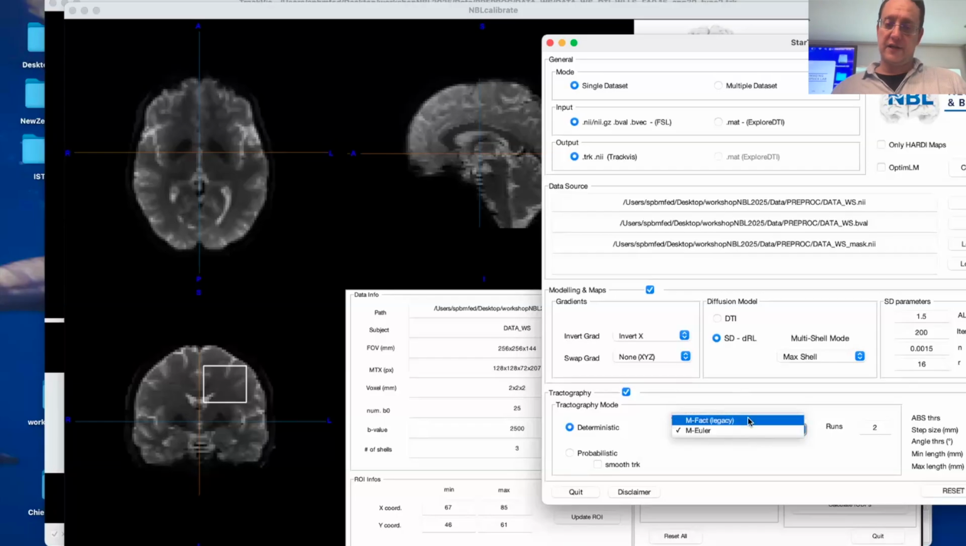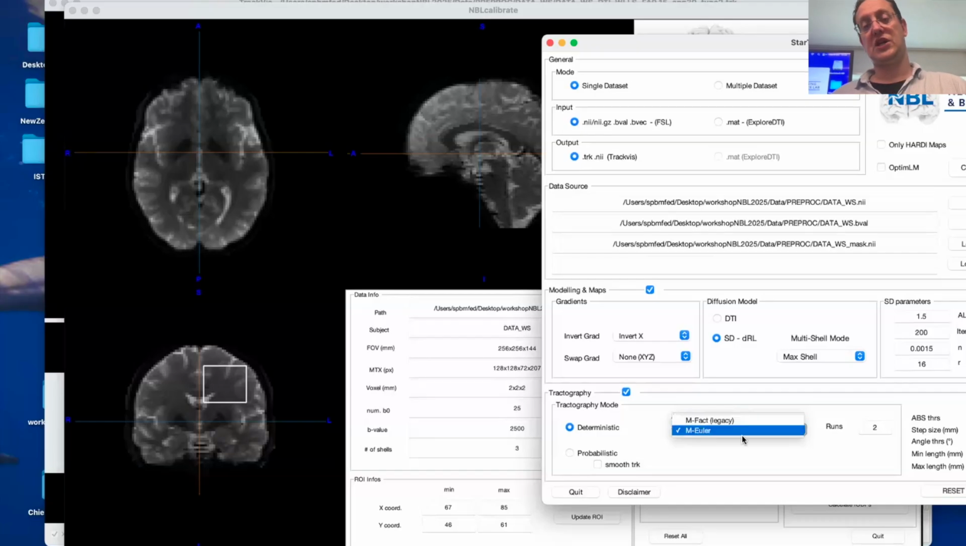The MFACT is the older one, done by DSI Studio, one of the first, or Diffusion Toolkit, many years ago, and is very robotic. It doesn't change direction until you change the voxel. Each voxel keeps straight, and then you change. We just leave it there because some old publications use it, so if someone wants to replicate, they can do that. But just use the ML layer for DTI or spherical convolution, that's fine.